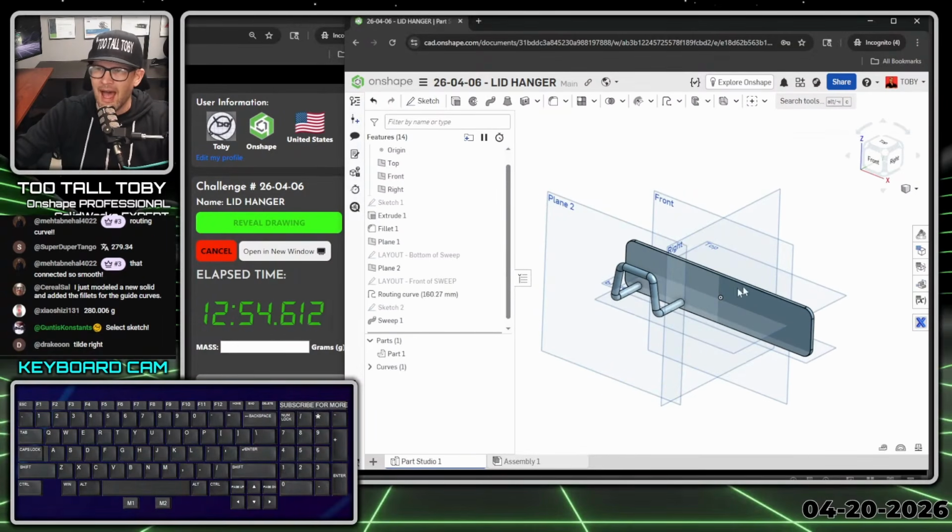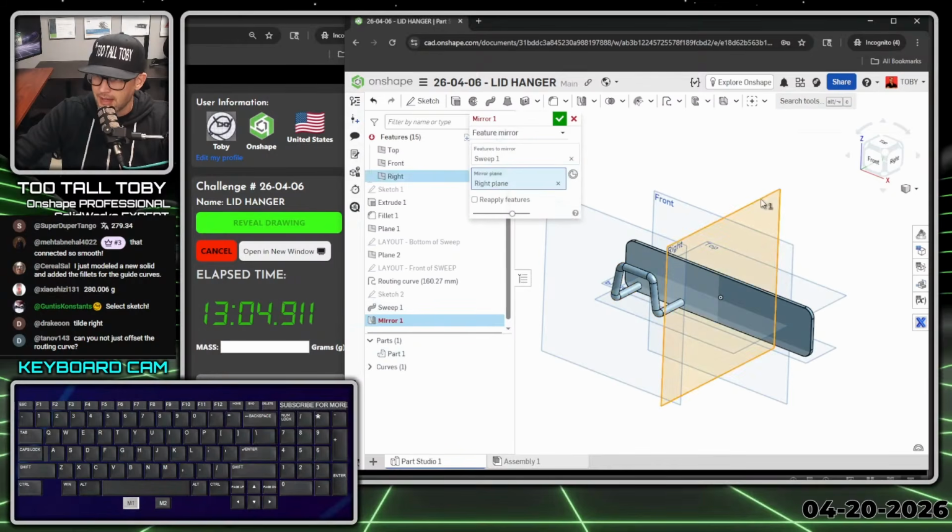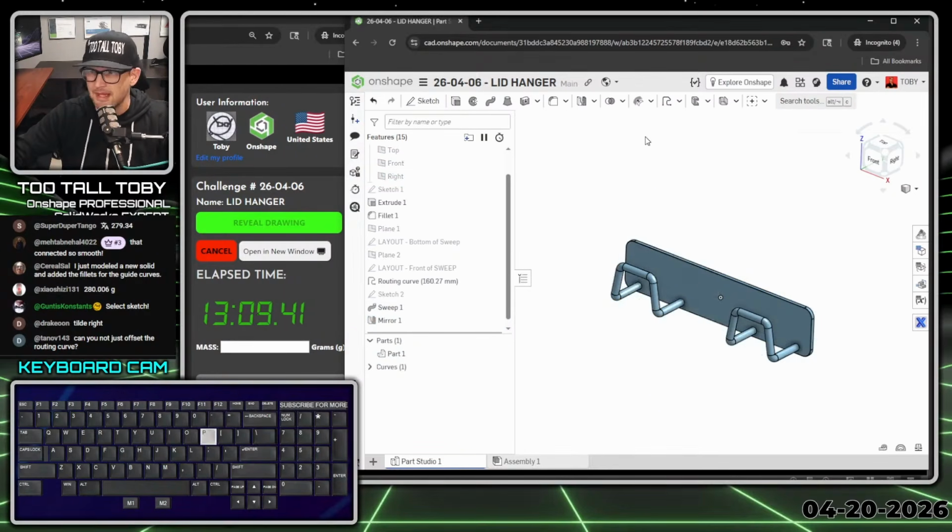So now I will choose to mirror that geometry. So mirror, and it's going to be a mirror of a feature. And the feature that's going to get mirrored is going to be the sweep. And then the mirror plane is going to be the right plane here. That's nice. And we hit the check mark, and now we can press P to hide our planes.